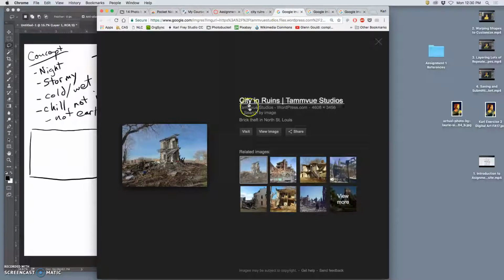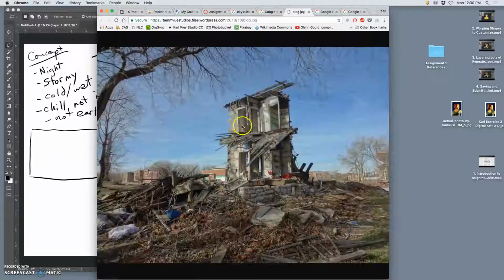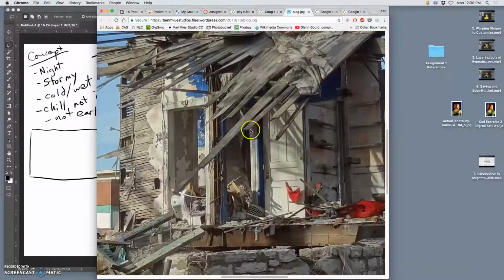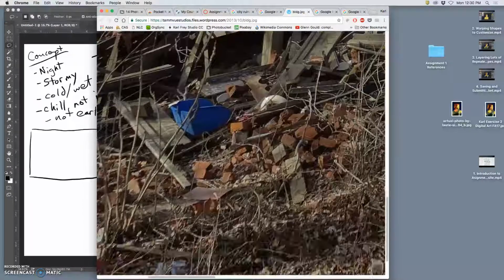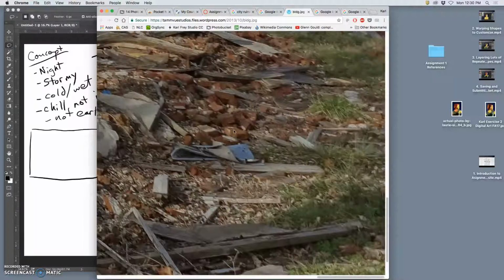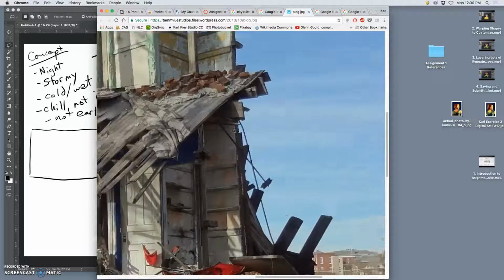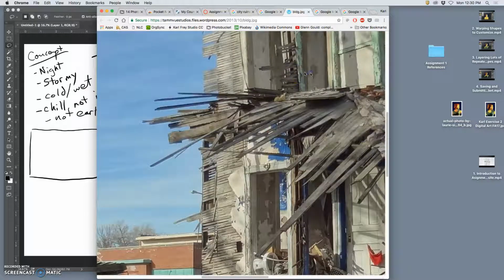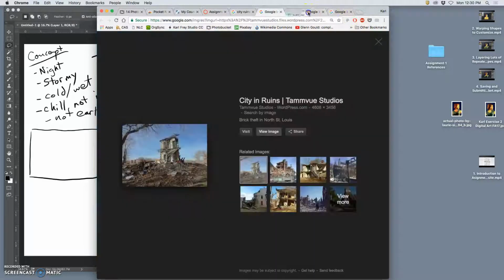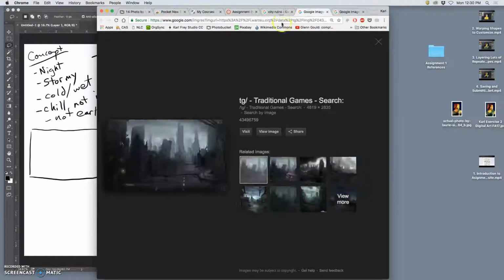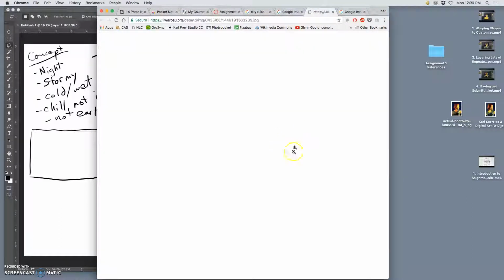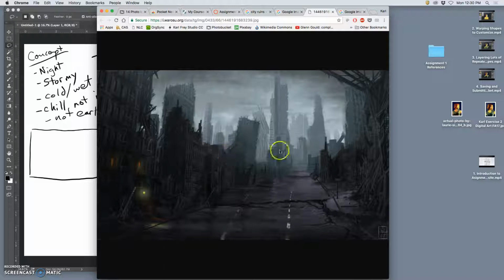Okay, next one, view image. This is from St. Louis. Nice and sharp. Good foreground debris. So that might be useful. Next image. So this is just inspiration, right?